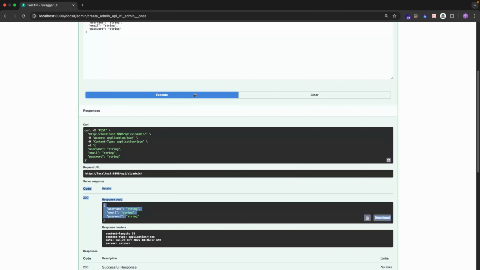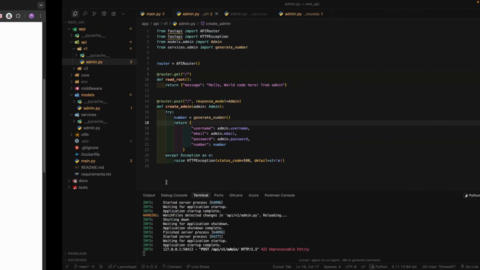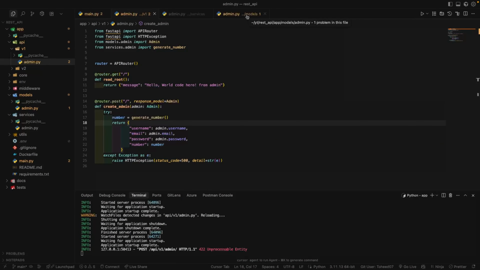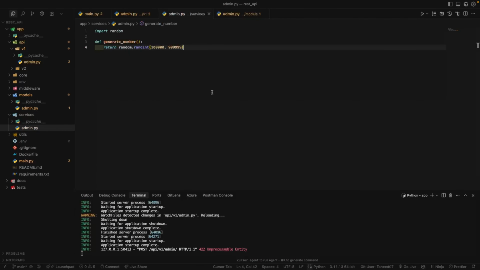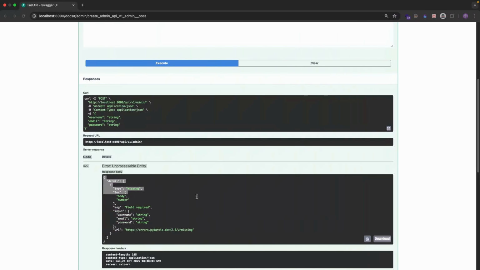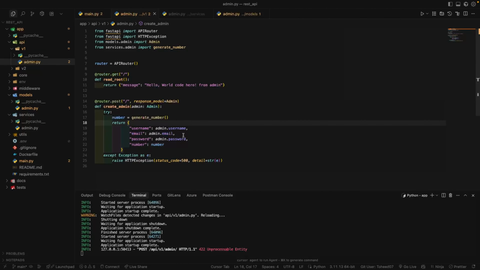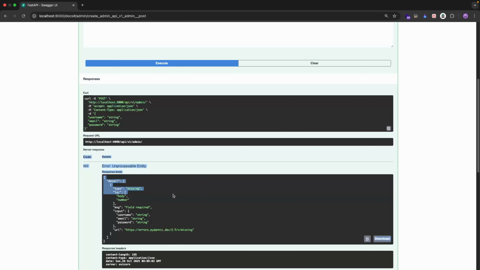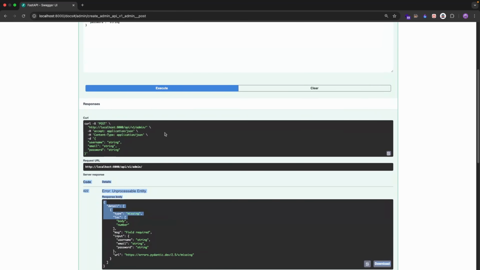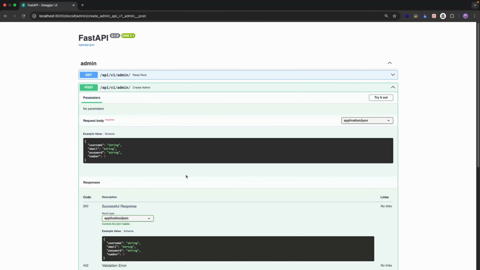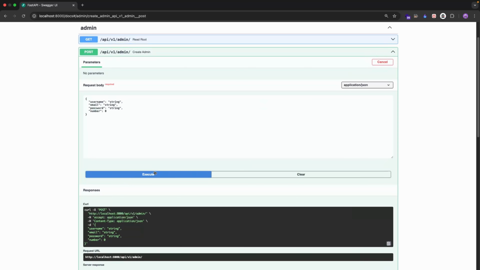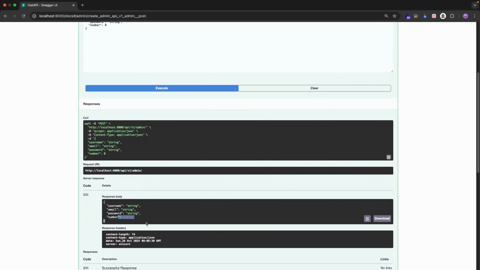Now if we run this, you can see password. Okay, I did not save that file. Number, unprocessable entity. Oh, sorry. Yep. Now if we run this, you can see we got a random number.